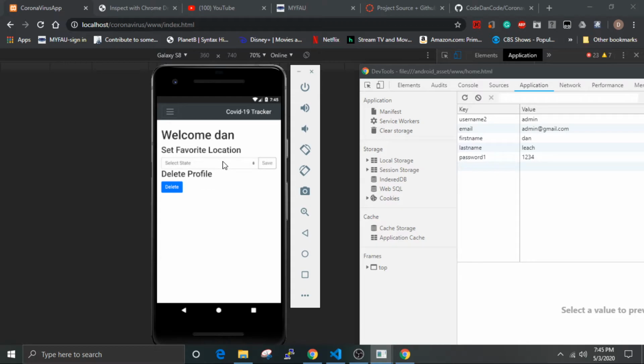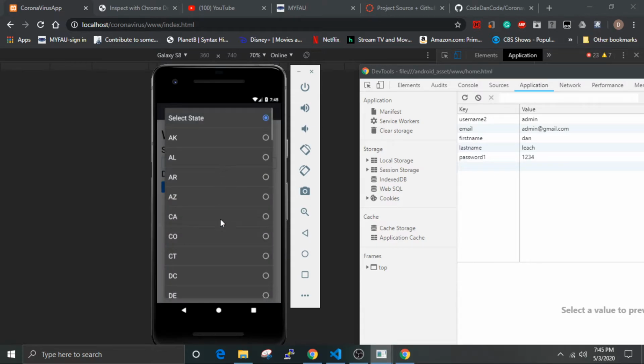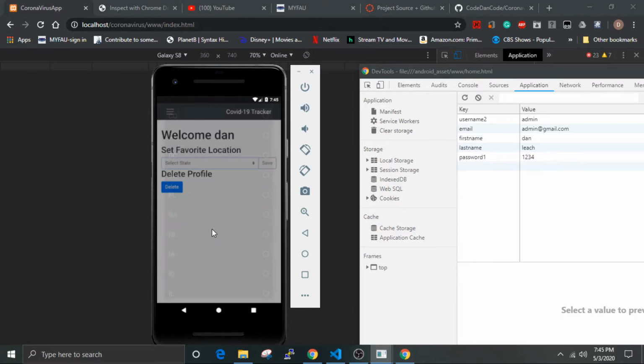So we deselect that, and to select a favorite, we just go to settings, and we can click on this drop down and pick a favorite. For my favorite, let's see. I don't know. Let's pick Hawaii because I like Hawaii. All right. So Hawaii is my favorite now.